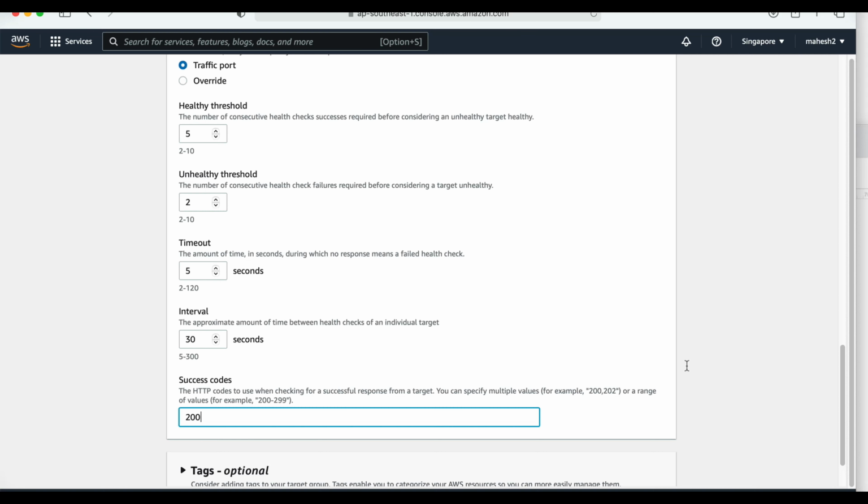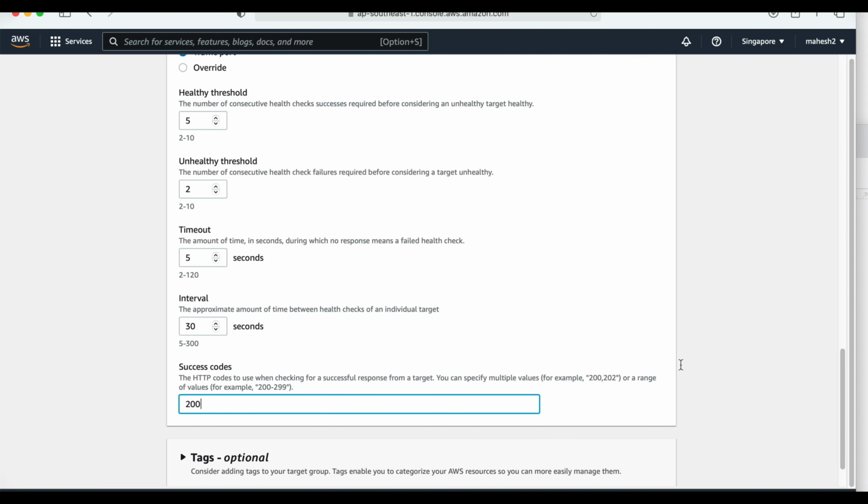Whenever there is no response, it is a failed health check after 5 seconds. And an appropriate amount of time between health checks of an individual target. So it is just 30 seconds that you are going to maintain as the interval between the health checks of an individual target. And the HTTP success code is going to be 200 always.